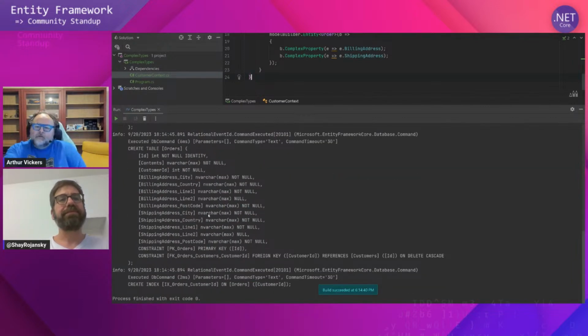Okay, we want to make it possible to map these to complex type columns like you can with owned types as well. But that's a limitation in EF8. For now, they only map to additional columns in the main entity type table. There is an attribute. We'll get to that in a second.